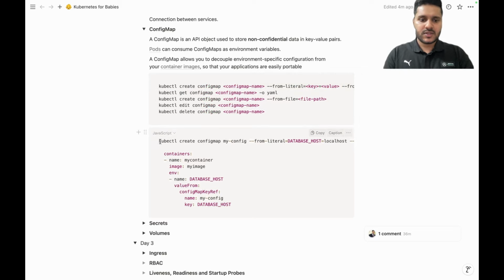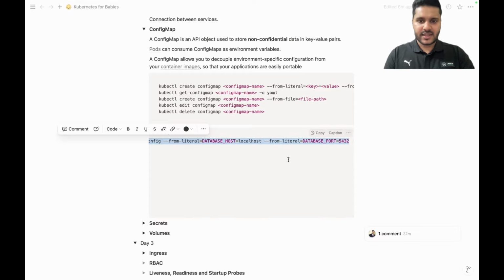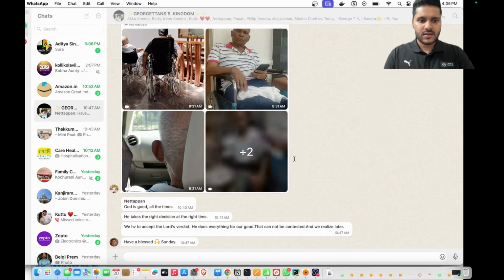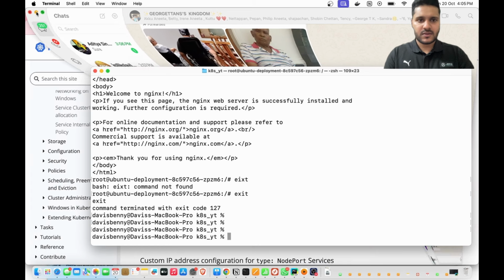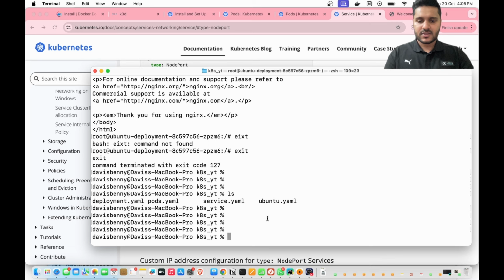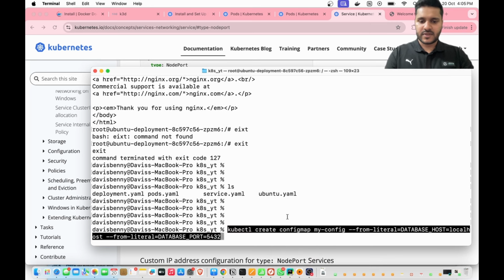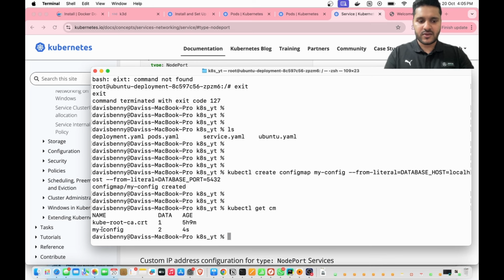Okay, so this is an example. Here the config map name is my config. So let's create this, and let me open the terminal and ls. So let me create the config map. Created it. Now let's see, get cm. You can see my config map is there.